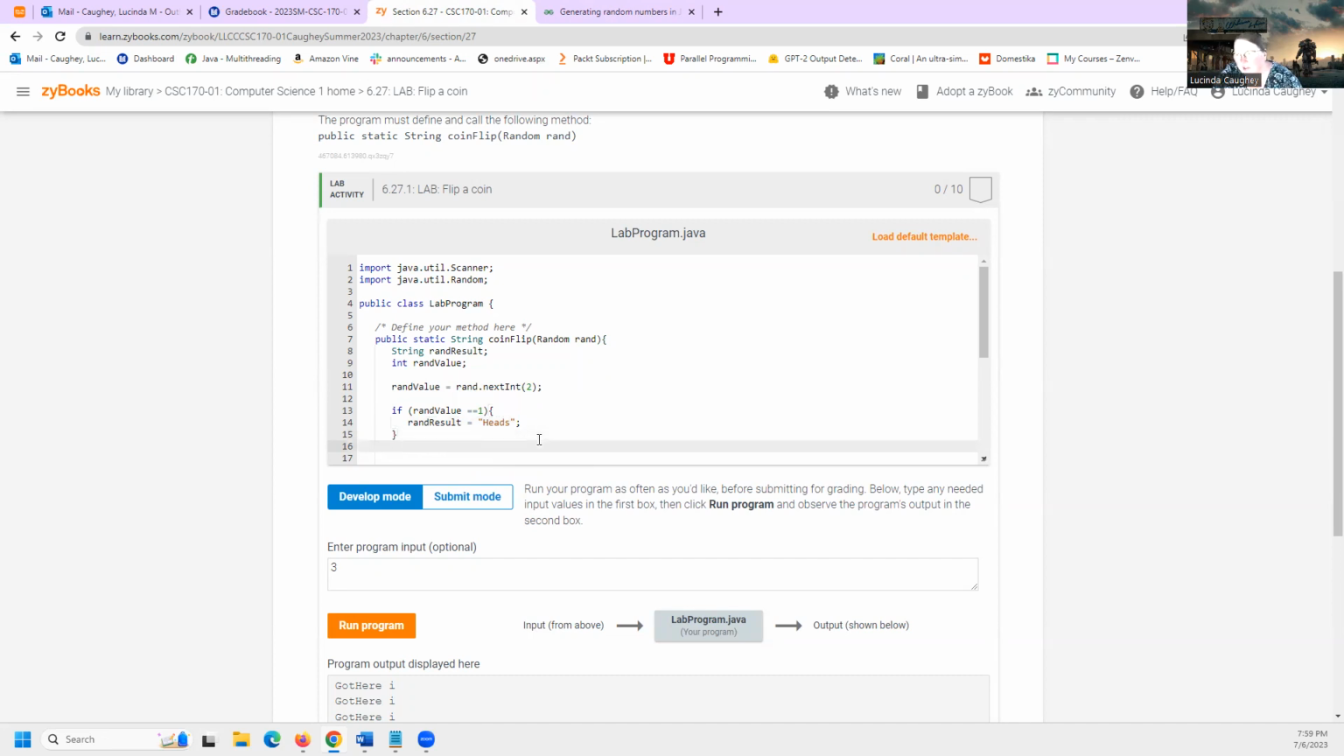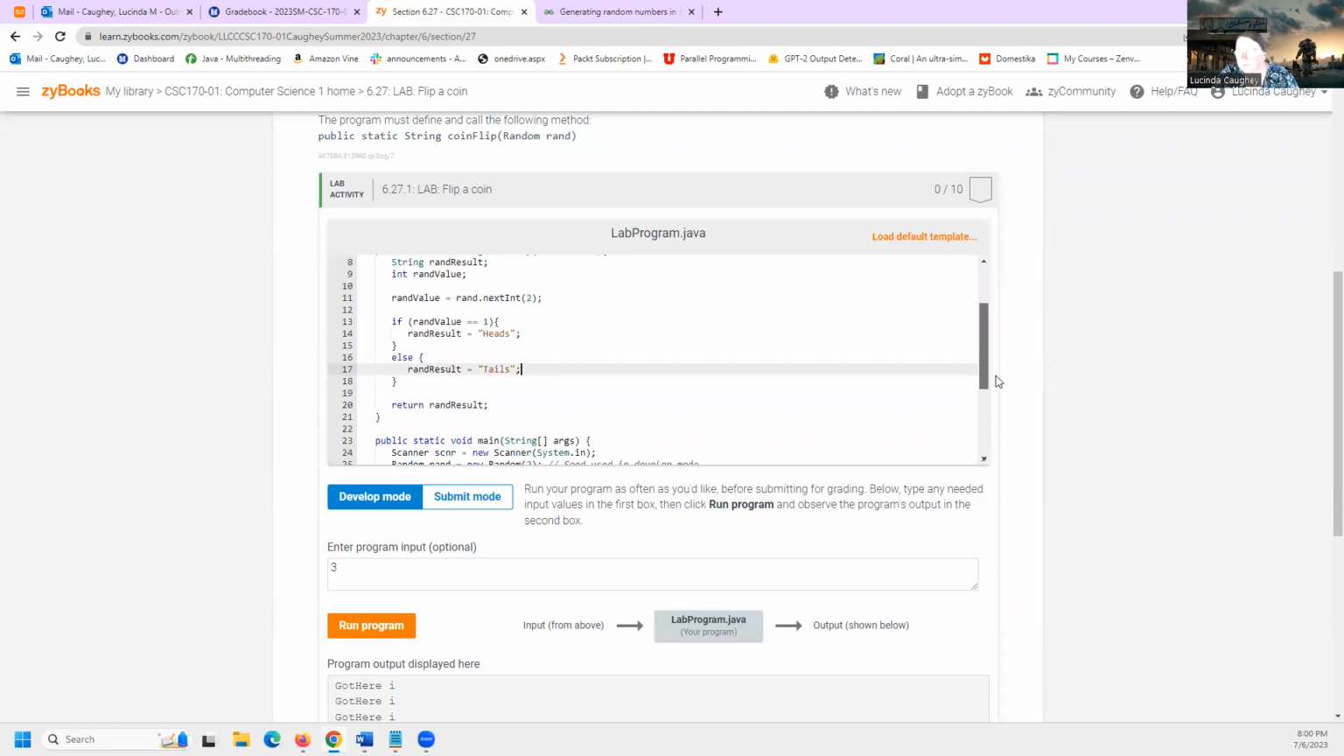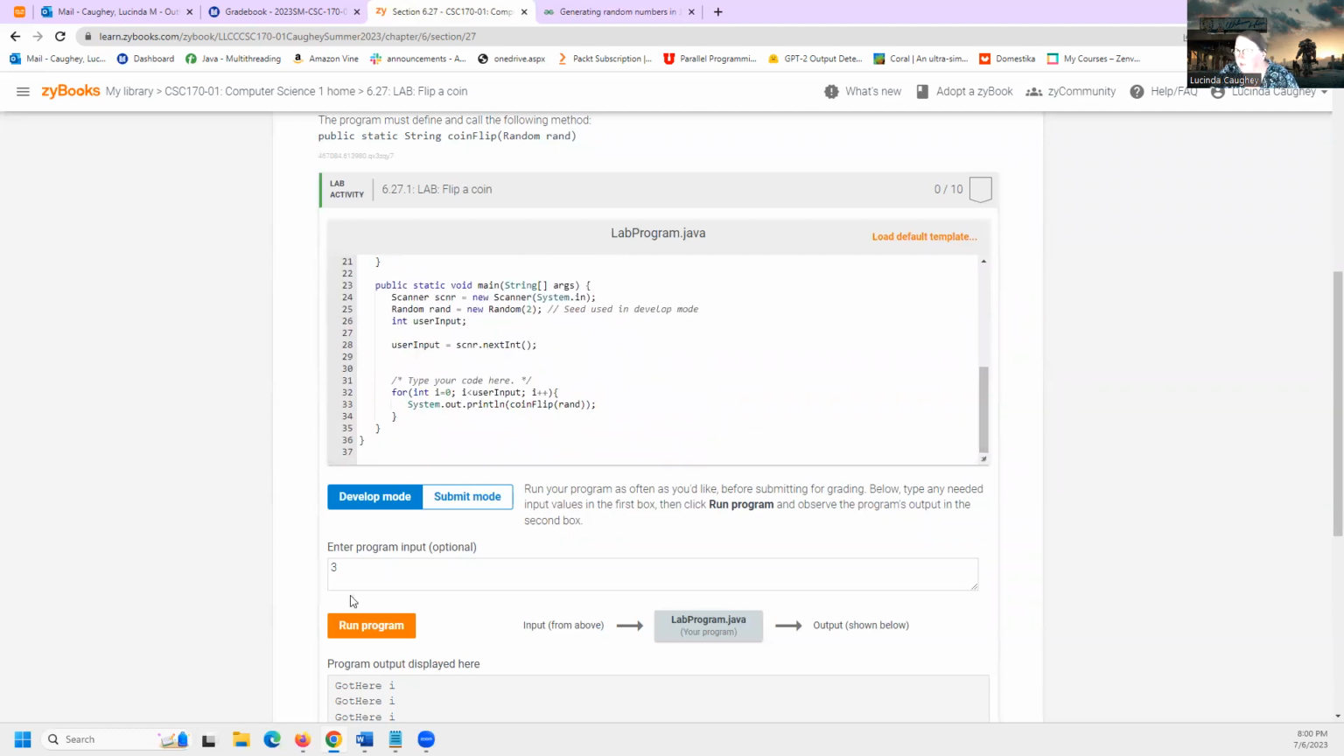I don't need to check if randValue is equal to 0, because if it's not equal to 1, it must be equal to 0, because randValue can only get values of 0 or 1. So I just need an else here. I don't need to check. If it's not a 1, it's got to be a 0. And then I'll return randResult. Okay, let's give it a test.